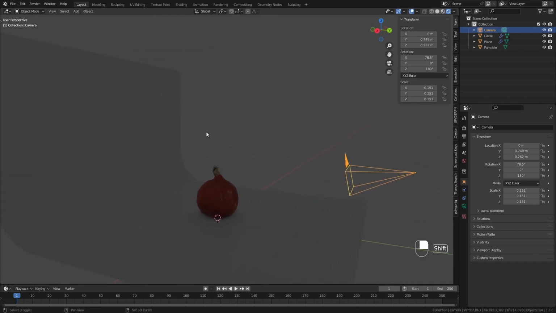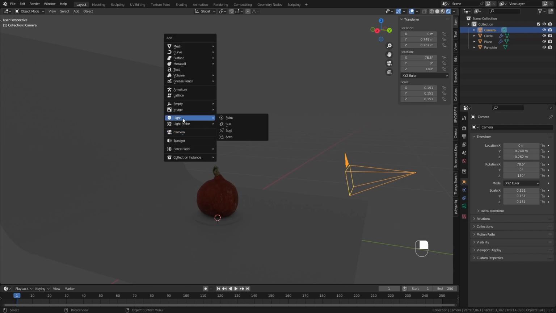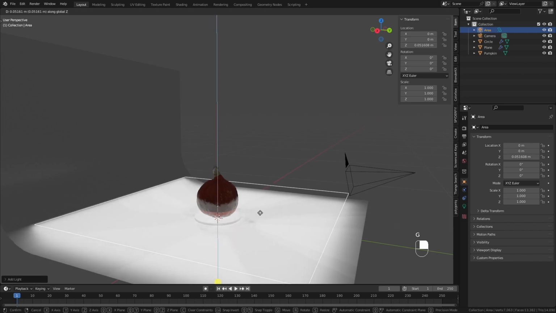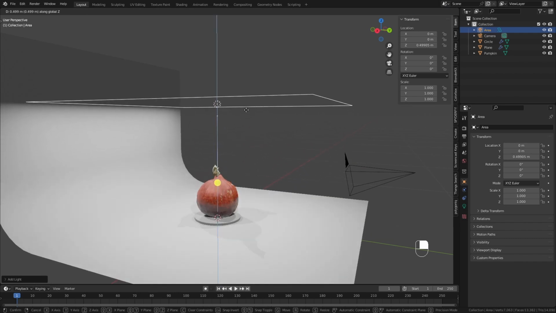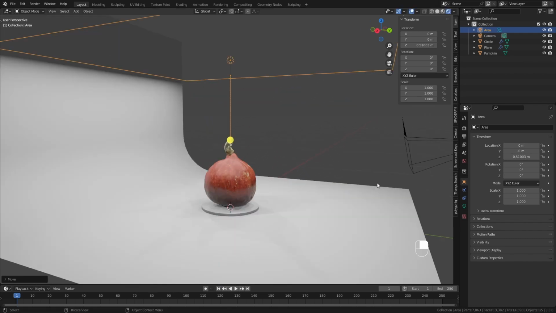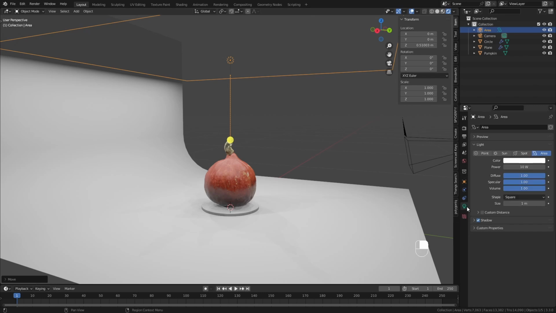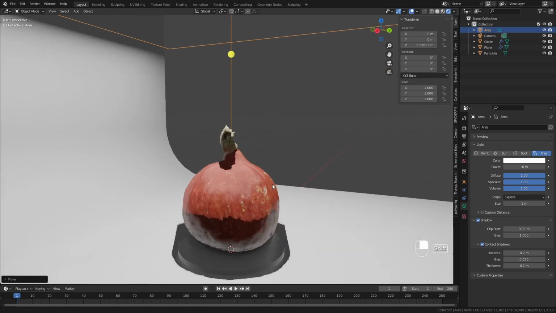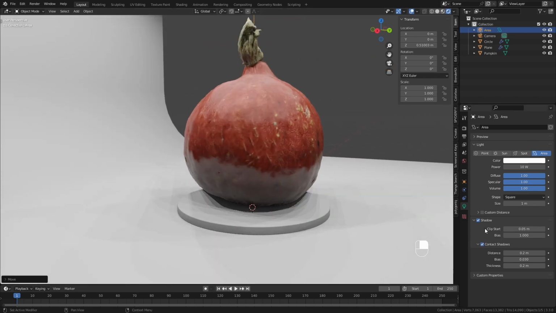So let's fix this by pressing Shift A and then under light add in an area light. Press G and Z to move it upwards. And whenever I use a light object, I also want to go to the light properties and under shadow enable contact shadows to make it a bit more realistic. You can see the difference. This is without the contact shadows and this is with.